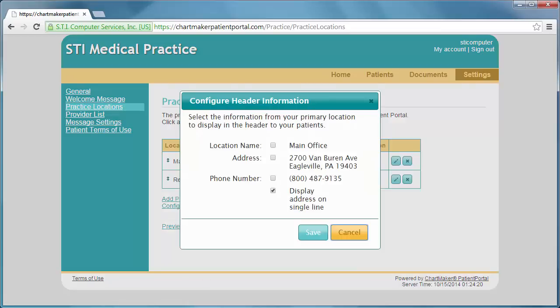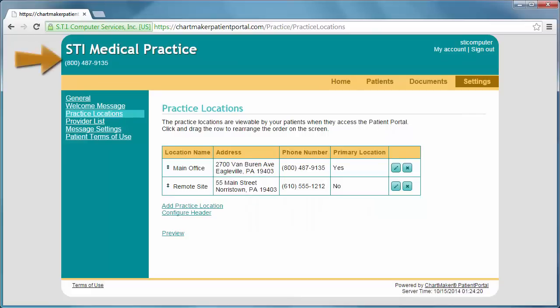This dialog will pull the information from your primary location and gives you the option to select which information you would like to appear at the top of the Patient Portal website. Click the checkbox for the items that you do want to display and click Save. You will immediately see the changes take effect.